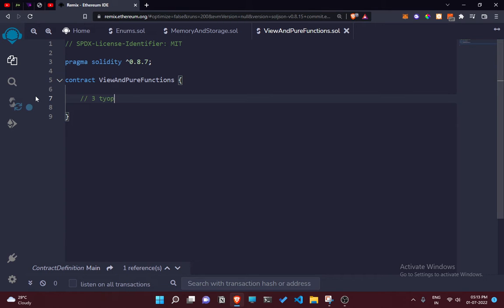Three types of function keywords, as we can say in Solidity. The first type has no keyword. The second one, as we know, is going to be a view function. The third one is a pure function.